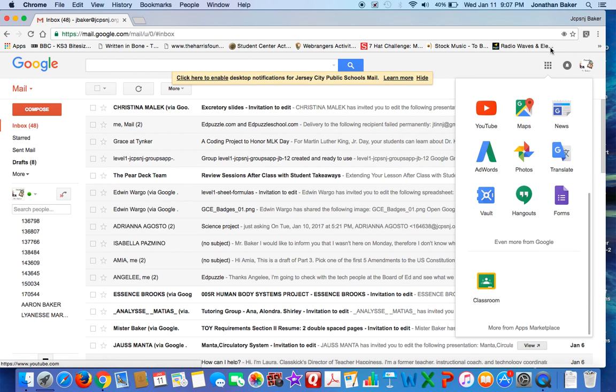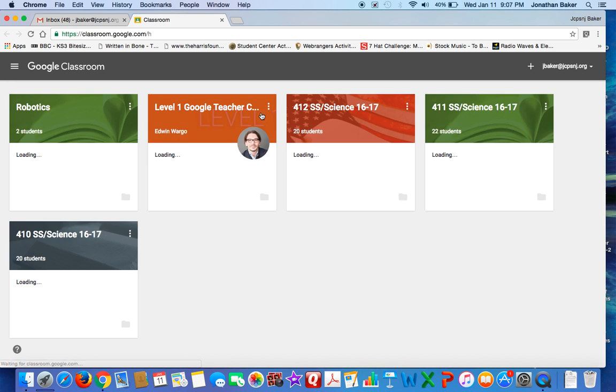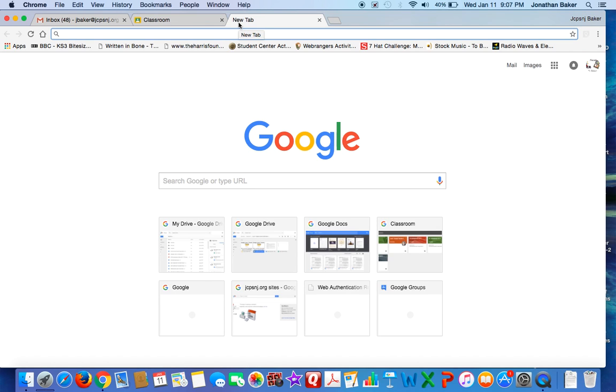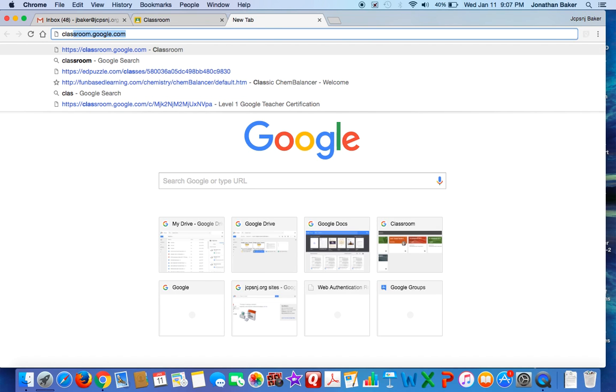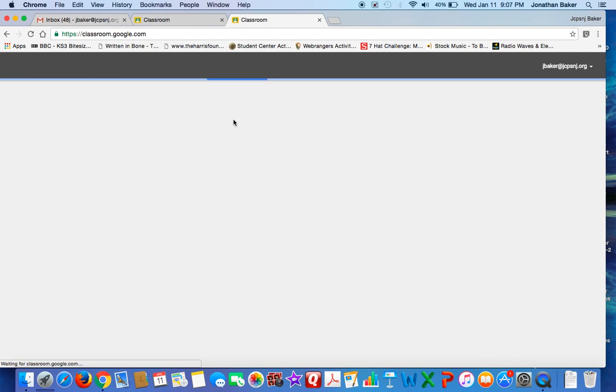Now when you do that, it brings you to your email, but you can get to Classroom by clicking the app grid up here. Some people call it the Rubik's Cube, and then going down to where it says Classroom. Classroom pops up like that. The other thing you can do if you're actually already signed up for the Classroom is you can go to classroom.google.com here, and it'll take you to it as well.